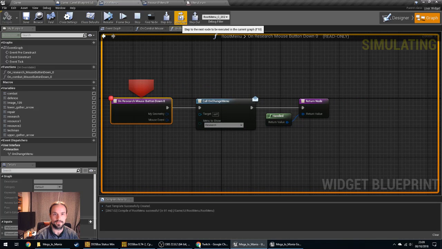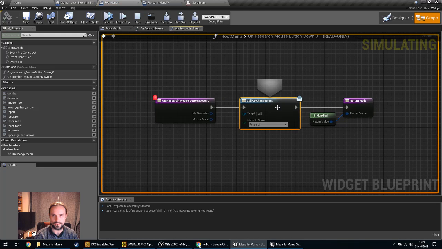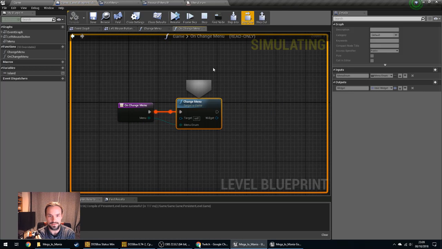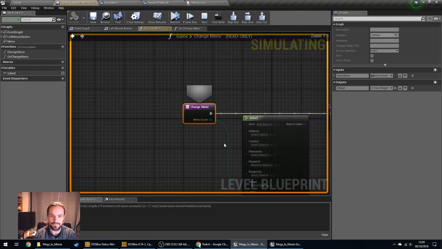Okay, so if we step over that, we're going into the on change menu. We'll go into that. Yep, so we'll go into the on change menu part. Our enum value is research, so we'll step over that. We'll call it going into change menu. We've got research as our appropriate choice. Research is filled in. So step over.